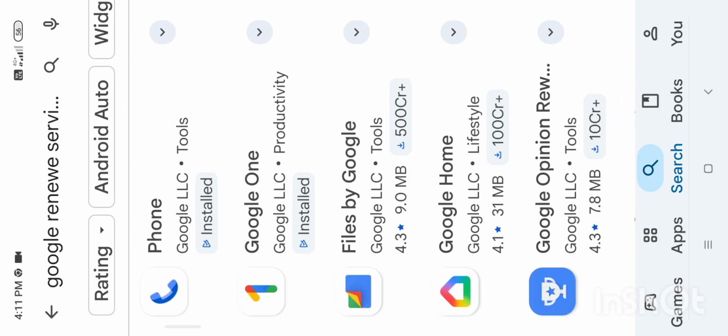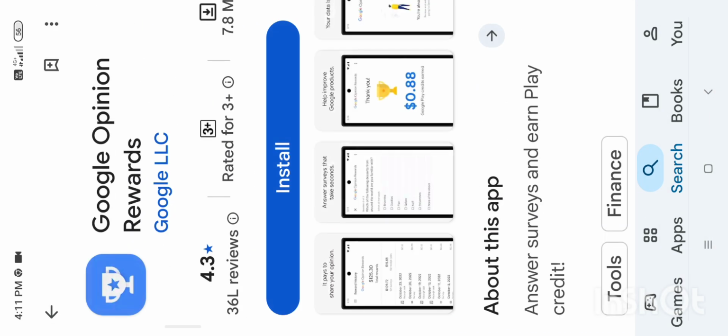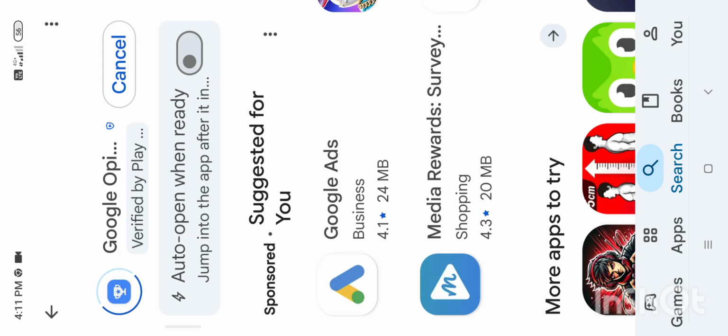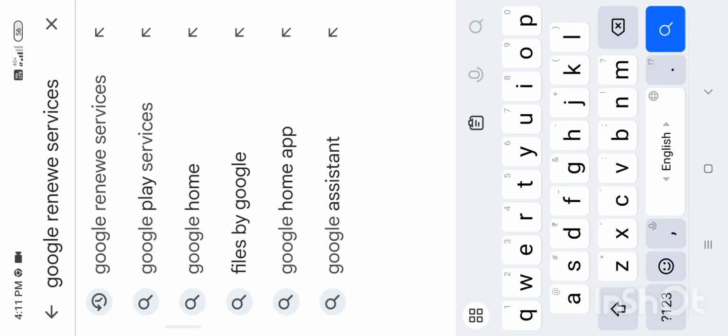First, you have to come on this app. This app's name is Google Opinion Rewards. So you have to install this app. While installing, we will go and search Minecraft.